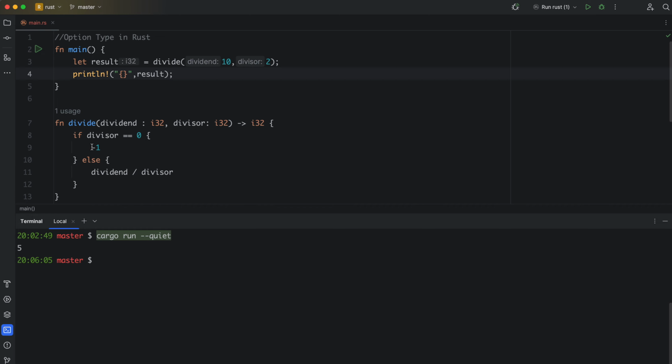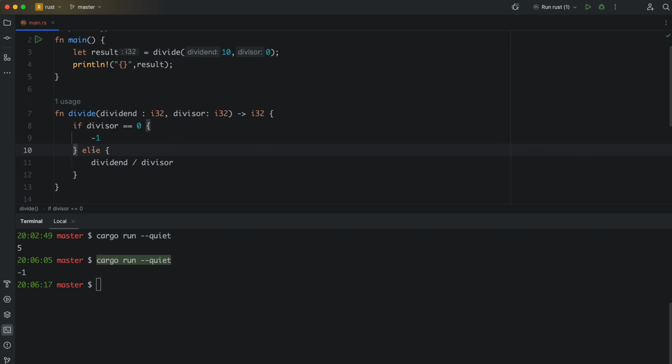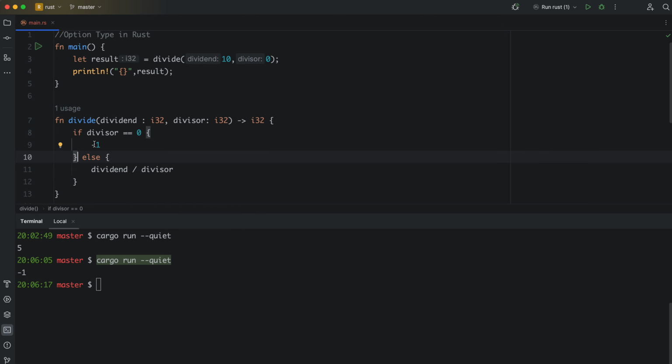But the problem here is if we want to use this value, then we have to do some custom handling for -1. Because let's say if I send 0, this will give me -1, and now I have to do some custom handling here. If it's -1, then maybe print cannot divide by 0. But let's say someone else goes in and adds another condition here, to check if it's 1 then return just 1, or just return -1. Then I have to do handling for that case as well, right? Because we are creating custom cases and we have to handle them.